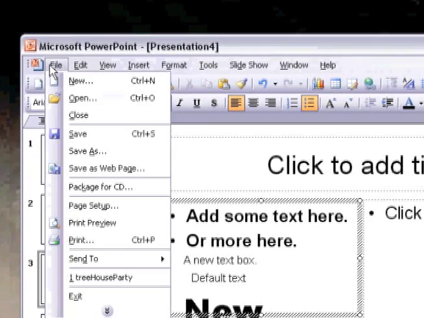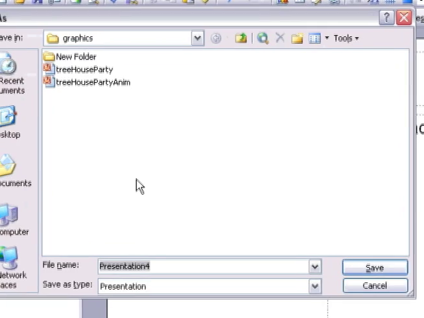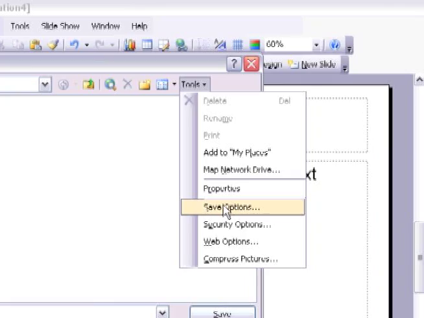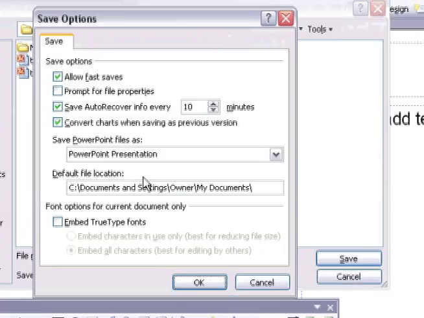Embedding fonts will increase the size of the file though, so keep that in mind. Only do it if you're using some rather odd font that you don't think will be on another computer. This is an especially good thing to do if you're sending a presentation to somewhere unknown. To embed the fonts, click File on the menu bar and select Save As. When the dialog box appears, click on Tools in the top right corner, select Save Options, and click Embed TrueType Fonts.